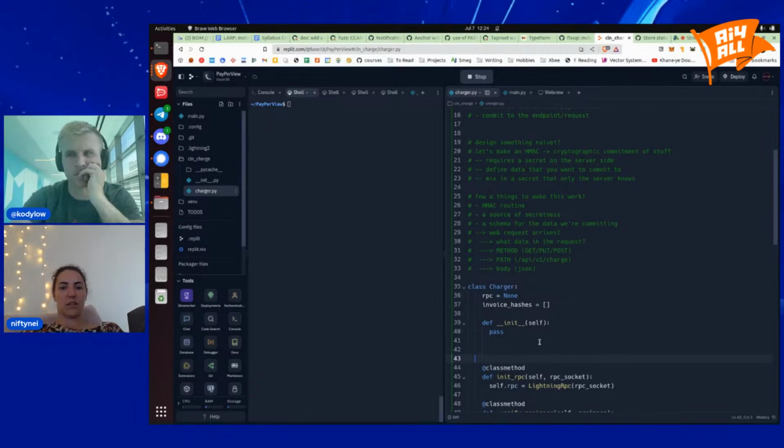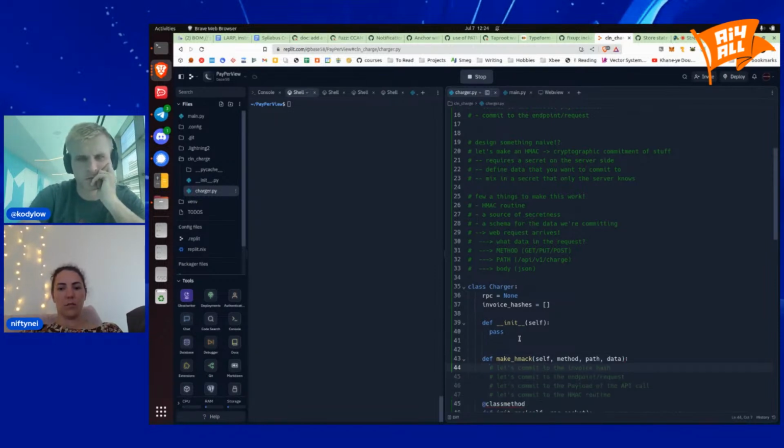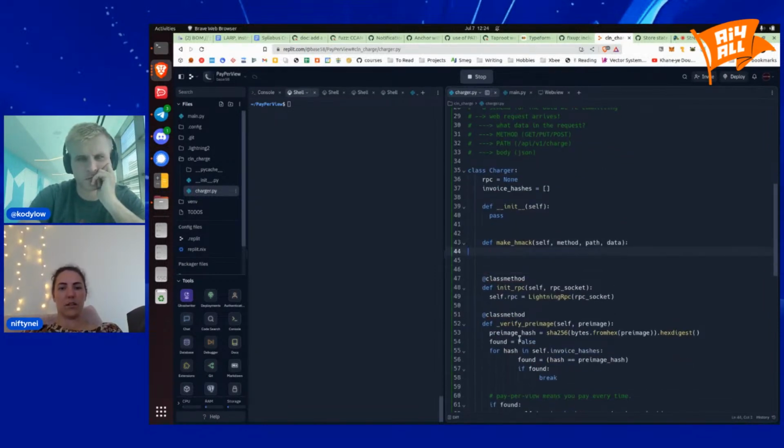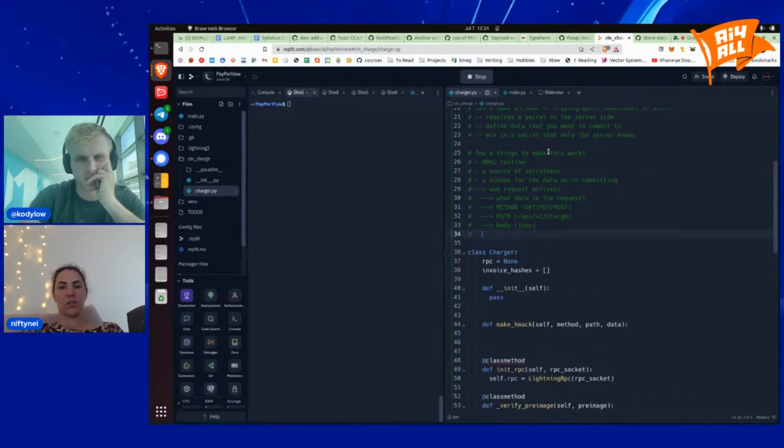I can hit this editor. It's fine. So I could just pass in the request here, but I'm lazy. I'm just going to do method, path, data, and then I'm going to have the secret be initialized onto self. Oh, and we also want to include the pre-image or the payment hash, right? Okay. These are all things we can do.